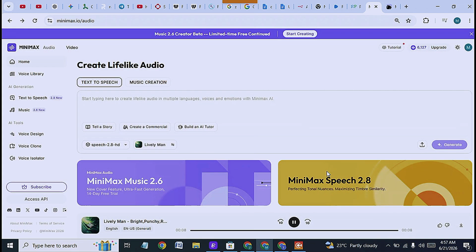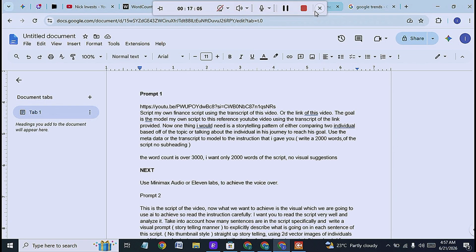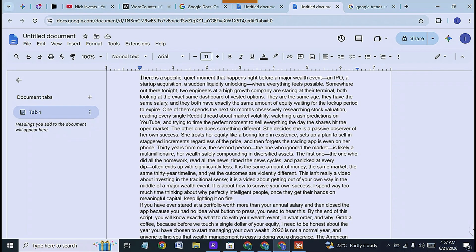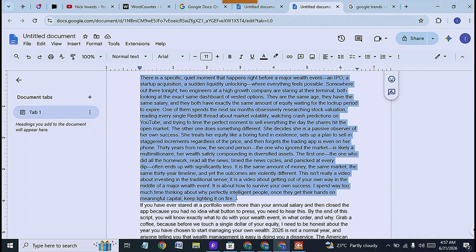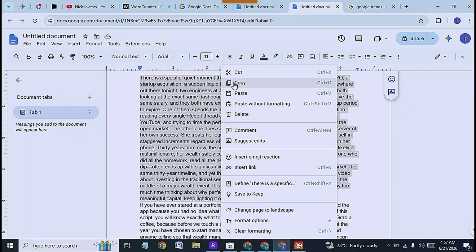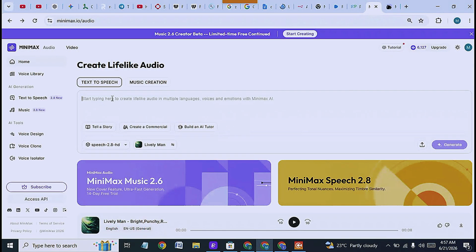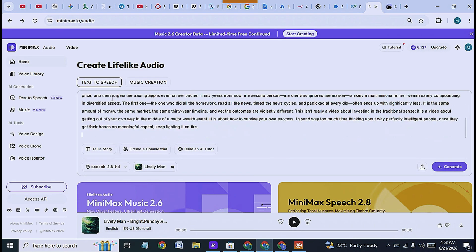So you click on use and you're good to go. Then the next thing you need to do is copy your script and paste. So what I'm going to do is I'll just copy a little for sake of time and come back and then paste it here. You can actually create music with this AI tool. Then I click on generate.